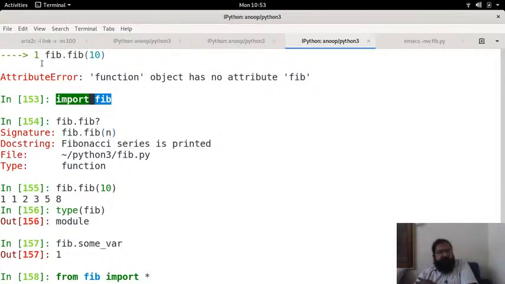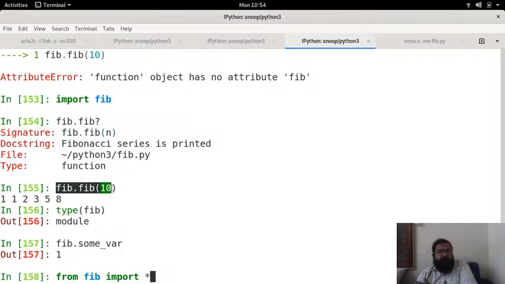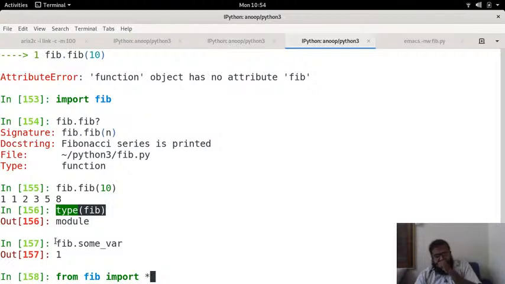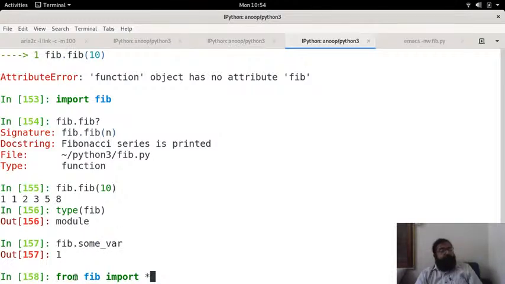Okay, so let's say in line number 153 we did import fib, and in line number 154 we saw that fib.fib is there, and we were able to run fib.fib of 10 in line number 155. In line number 156 we saw the type of fib, and in line number 157 we saw that fib.somewhere is also there. Now I am doing from fib import star.